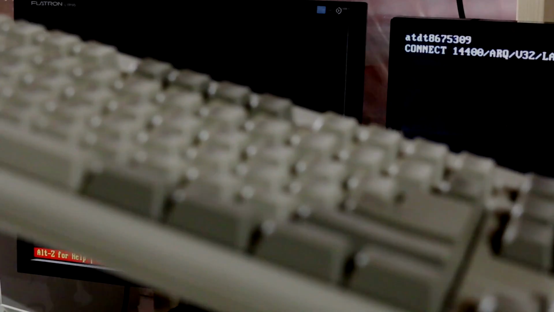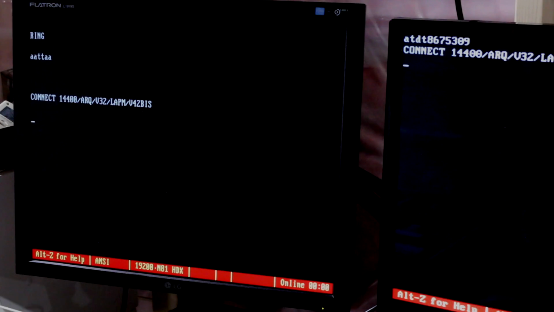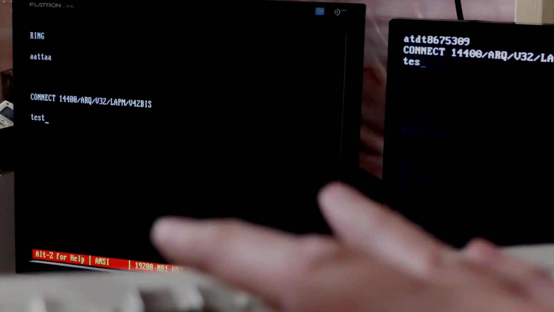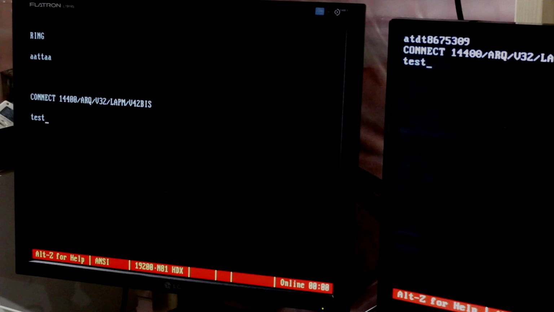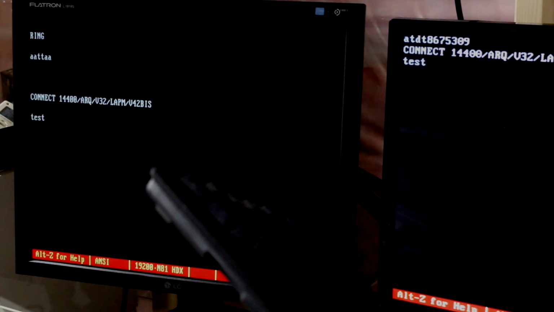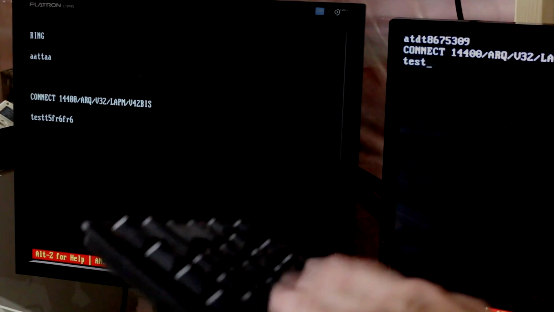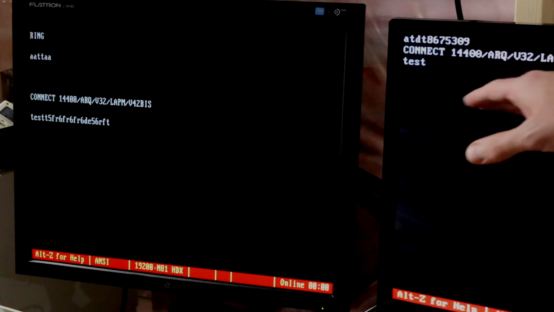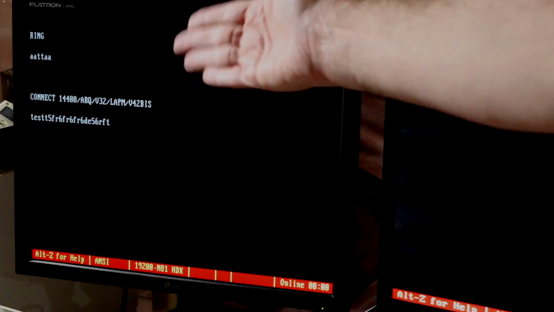So if I type on the keyboard for the left computer, test, it shows up on both sides. And on this one, I'll type whatever I can reach. I typed on this side. It doesn't show up here, but it showed up on the destination.